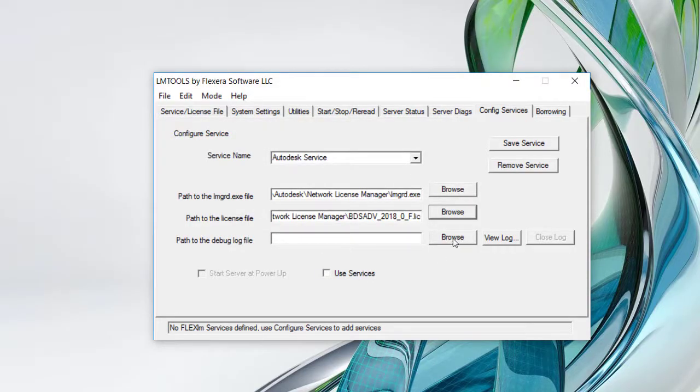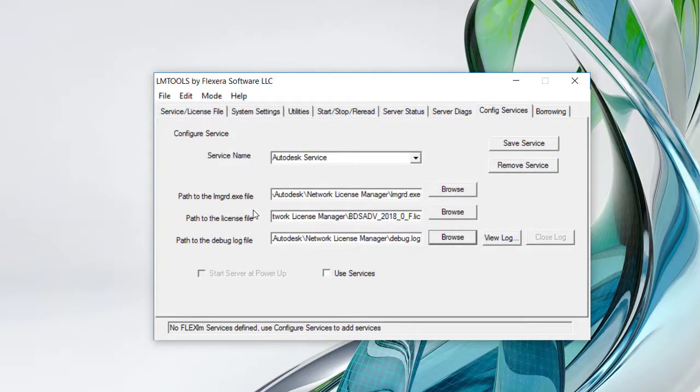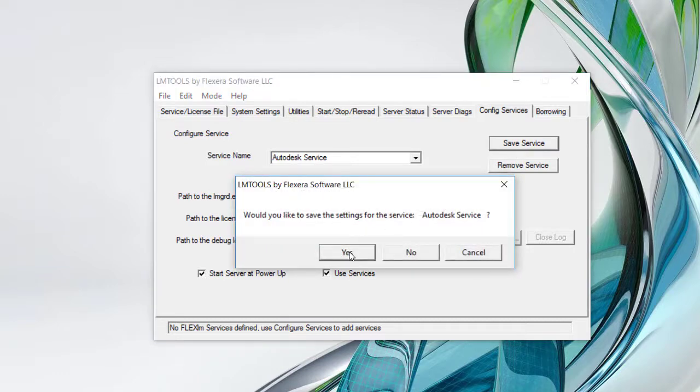Click the Browse button next to Path to Debug Log File field. Navigate to your Debug Log file. Select the file and click the Open button. Click the Use Service and Start Server at Power-Up boxes. Click Save Service, and Yes when the confirmation screen appears.